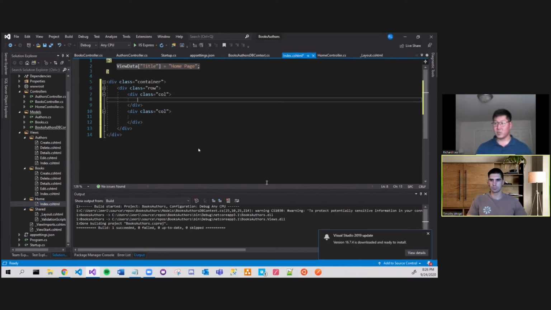So first we're going to start with the authors. So it's just a tab. It'll make this href, but we don't need this href. We're going to use the ASP-action because we're using the index action method. And because there's more than one controller, we want to identify the controller. So ASP-controller. And we are using the author controller.